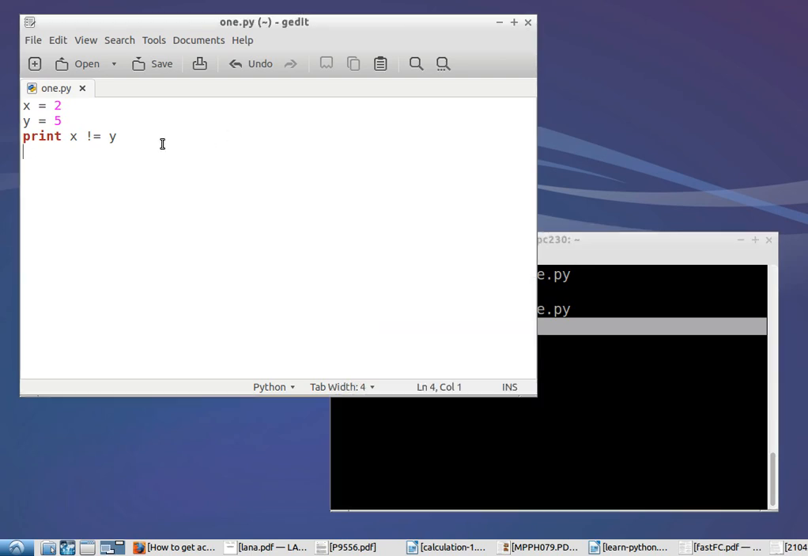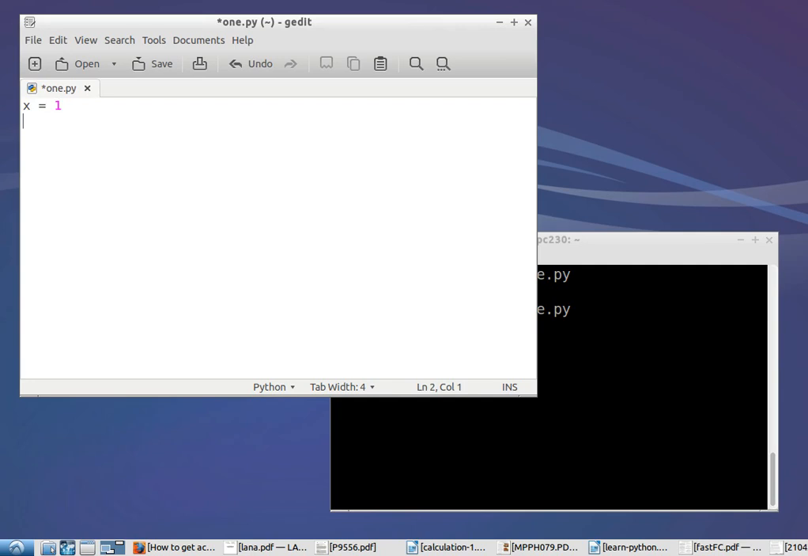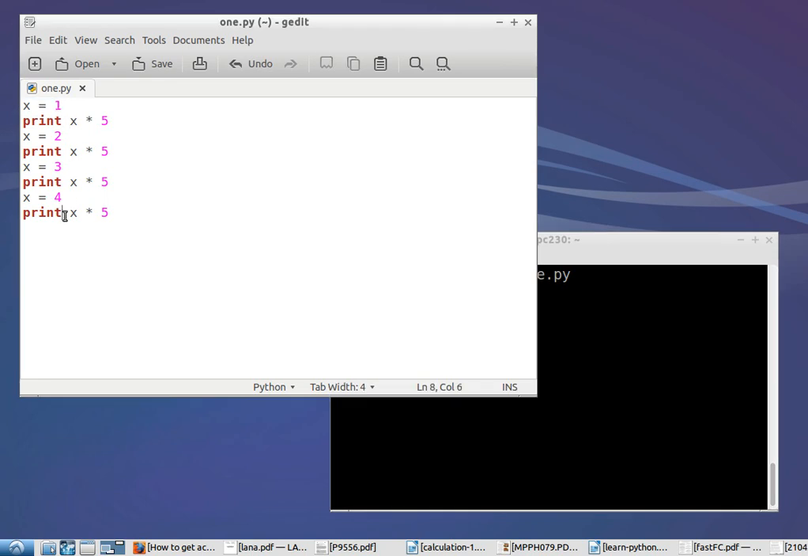Okay, with this knowledge, suppose we want to make a multiplication table of a number. Say x is equal to 1, and print x into 5. If you execute this program, what will it print? It is printing the multiplication table of 5, but this doesn't look like a proper way to do that. The reason is, at the moment we do not know how to change the program flow. It is starting from the first line and going to the last line. To solve practical problems, we should know how to change the program flow.